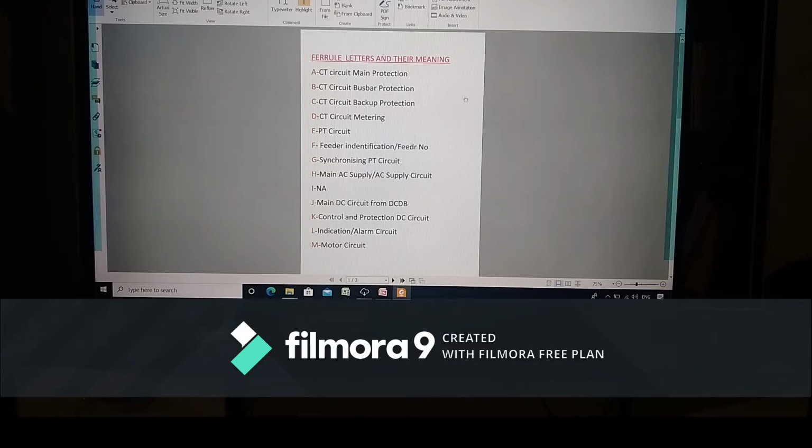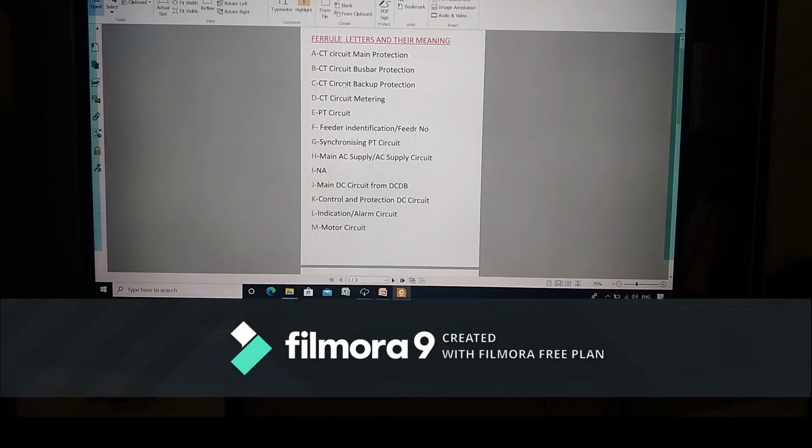If in a circuit diagram a wire is mentioned with A and suffixed with some numbers, it means CT circuit main protection. So the main protection CT circuit will have a ferrule which starts with A and numbers. Okay. So next, the letter B. If in a wiring drawing a circuit starts with B and is then suffixed with numbers, it means that it is a CT circuit for busbar protection.